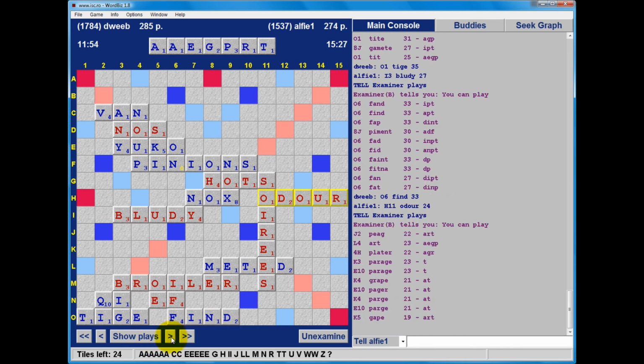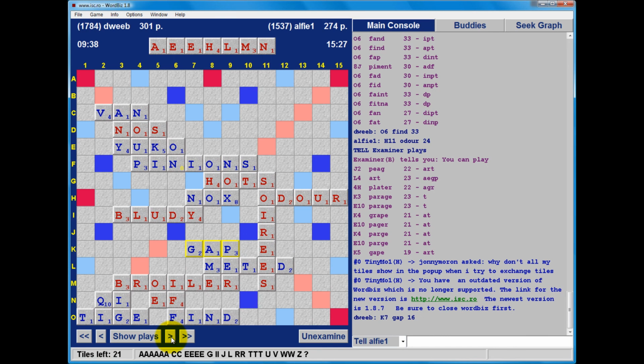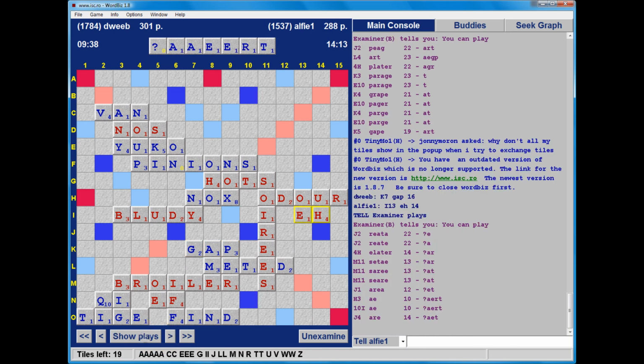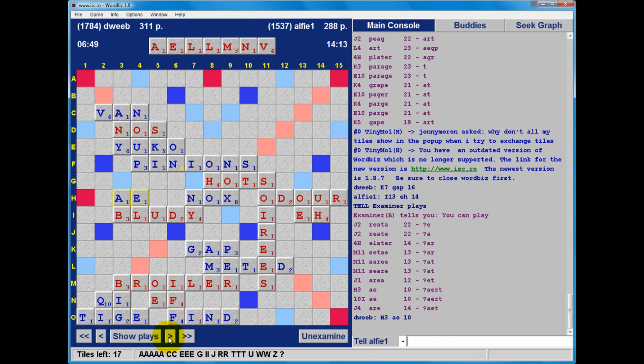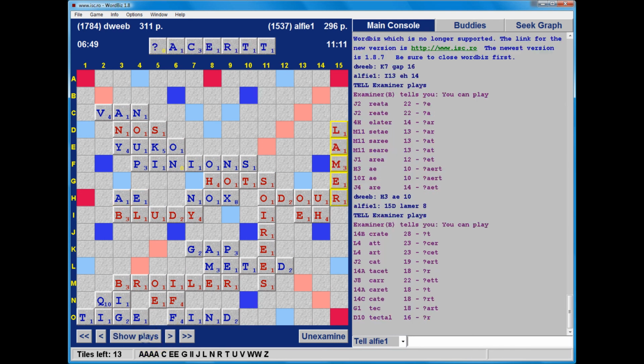Great, no missed bingo here. Peak is being suggested at J2, which is quite good. What did I do? I played gap for 19. Okay, not much between those. Great, no missed bingo here. I thought there may have been. I played AE for 10, and although the best move was 22 points, my rack leave was hugely better. So I'm happy with that.